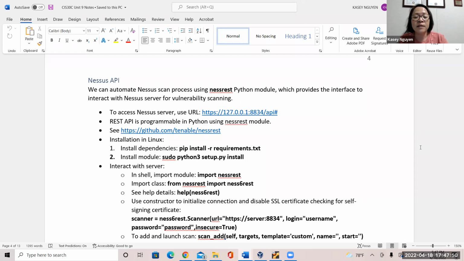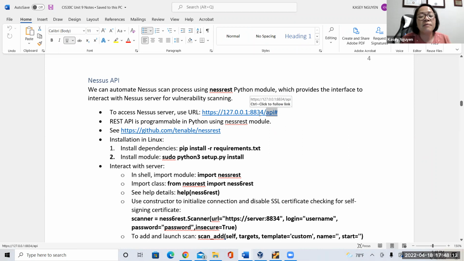The easiest way to access the server is through the browser. Firefox is equipped with Debian Linux, so we can put in the IP address and port number. And if you add /api with the hashtag, that will allow you to access the API extension for that particular page. And to read more on their repository and tutorials, you can go to the GitHub.